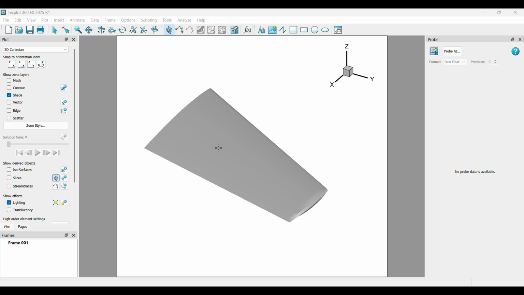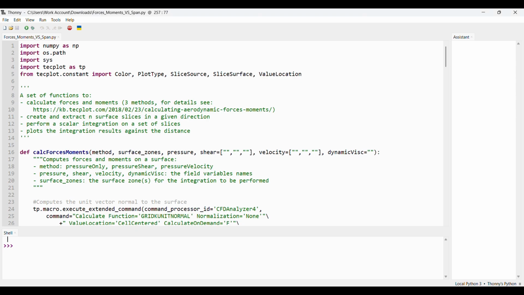If I have to do this manually, I have to create 1D slices across the y direction that I'm interested in, like this, and I have to add a lot of slices in the direction y, and then I have to integrate forces and moments on each slice, and then I have to plot the graph. So doing this manually is a tedious process, and Tecplot has written a Python script to automate this process.